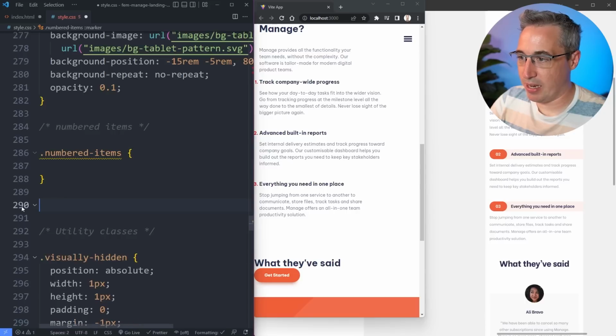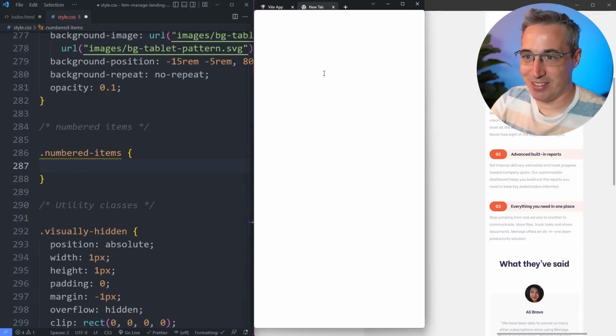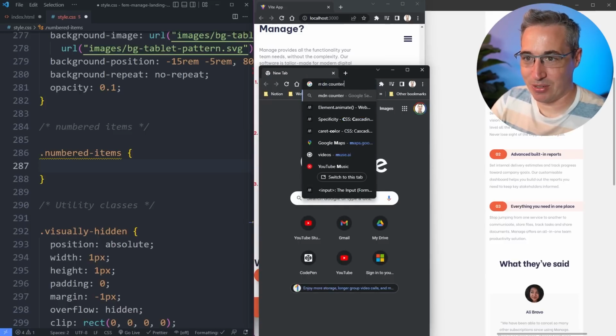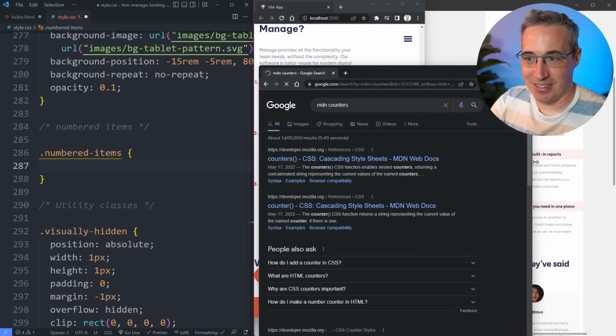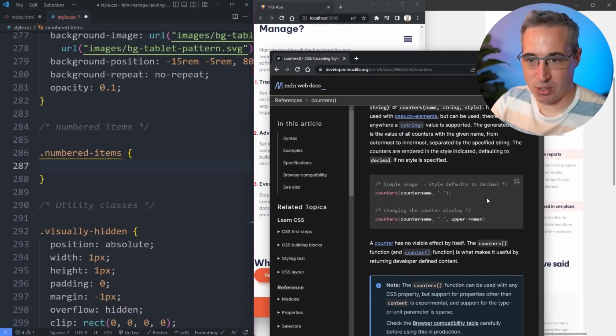So we can get rid of that. And what we're going to do instead is use counters. And I haven't used counters in a while. So MDN counters, and let's see how they work. Counter or counters? Counters. Yeah, this is the one I want.